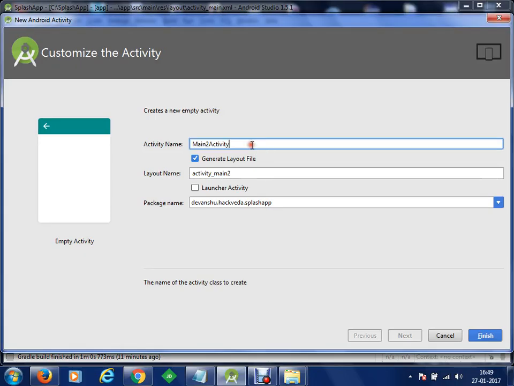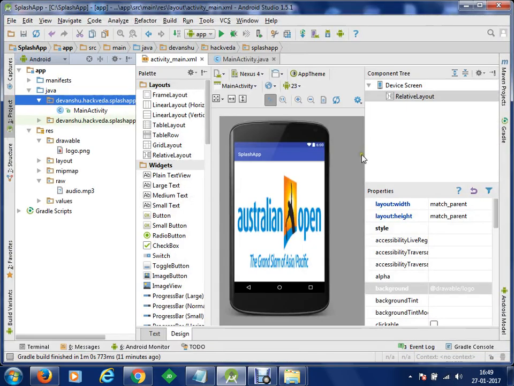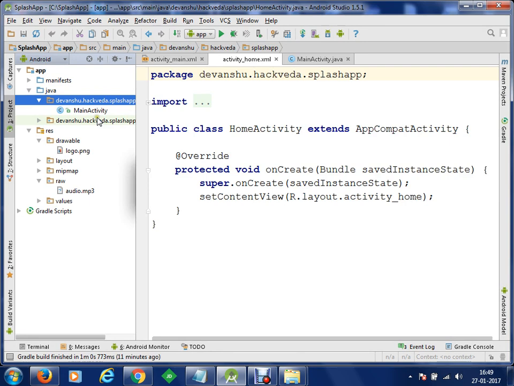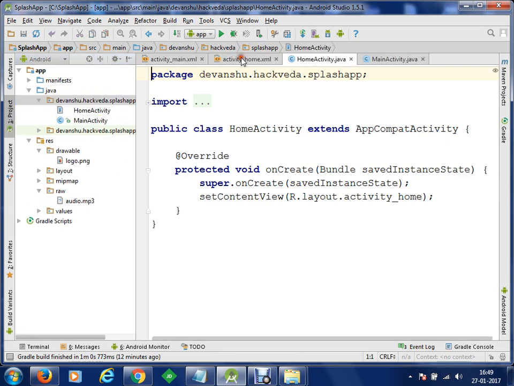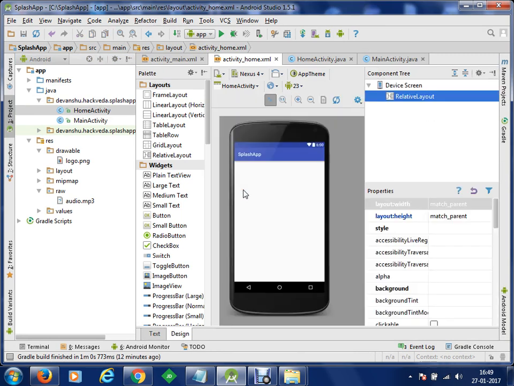Once your activity gets created, we are going to rename this activity to home activity. Okay, let's click finish. So now what we have is two activities. One is our main activity and second will be our home activity. Within this home activity, I would like to quickly create a text view here so that we can understand that we switched from main activity to home activity.